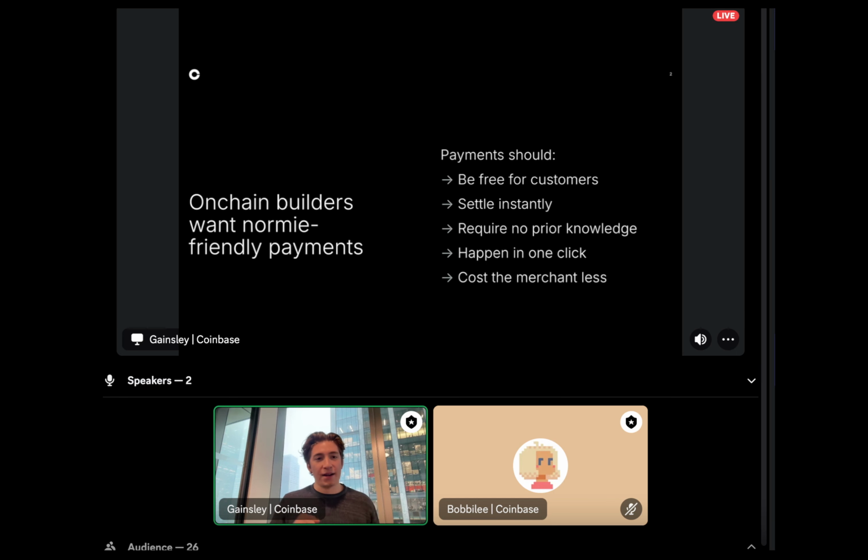I want to backtrack and start with this insight that we've heard over and over from people like yourselves, which is that on-chain builders want normie-friendly payments. We hear all the time that people who are building on-chain, whether that's an on-chain app or something with CDP, or you're selling NFTs, or you're selling goods and you just want to use crypto rails, you want to be able to access regular people. You're not building for the thousands of us maybe that are excited about being on chain and already have assets there. Most of the time, you're building for people who just want the utility of what you have built.